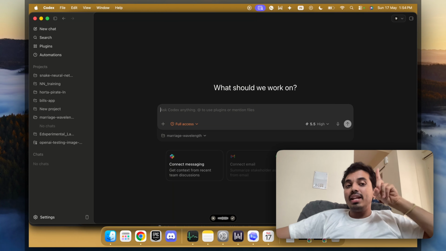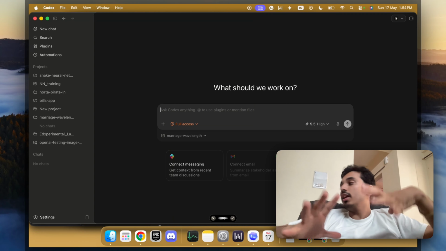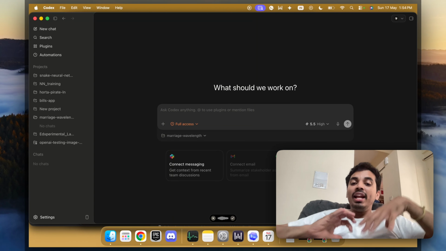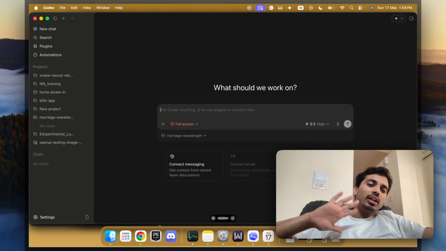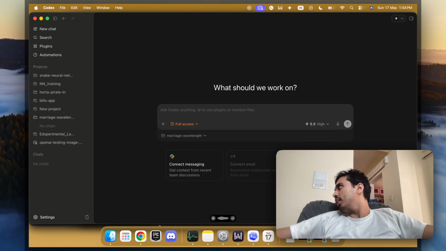This can be a single page application. It needs to be an attractive front end. It needs to look good. It's called Marriage Wavelength. It's a fun little application for people to check their compatibilities. This is not binding on anyone, so it's just for fun. It's a nice fun application that we are building.